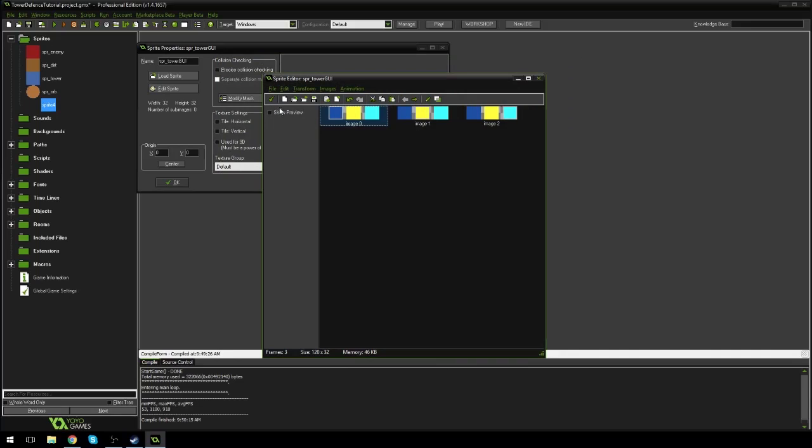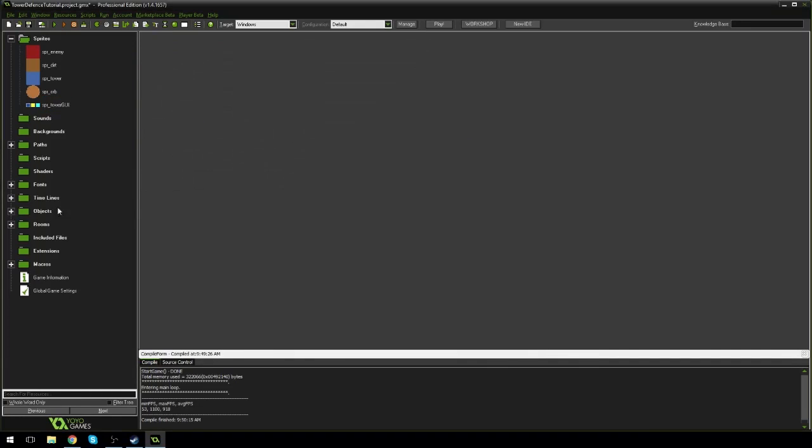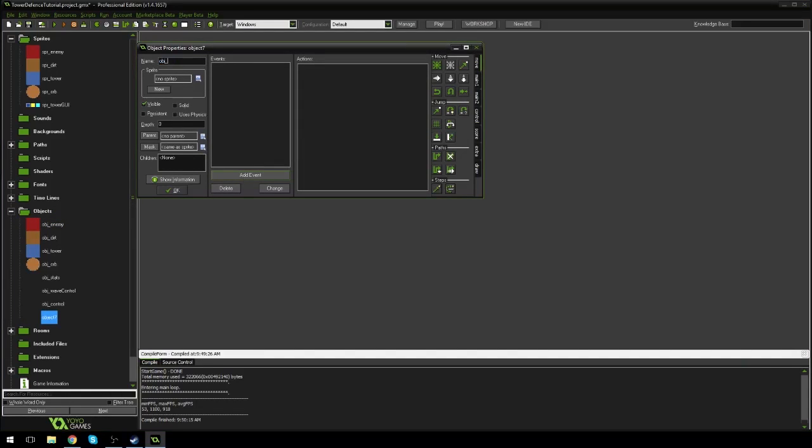So I'm going to hit check, check, check. And let's turn this into an object. I'm going to call this obj_tower_GUI. I'm going to go to the sprite, select that sprite. Let's add a create event.